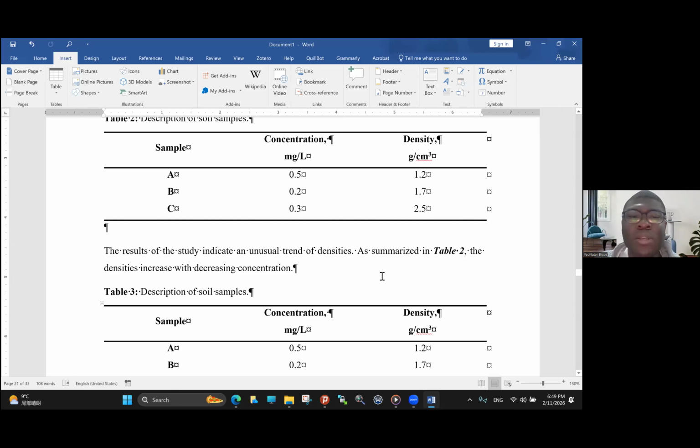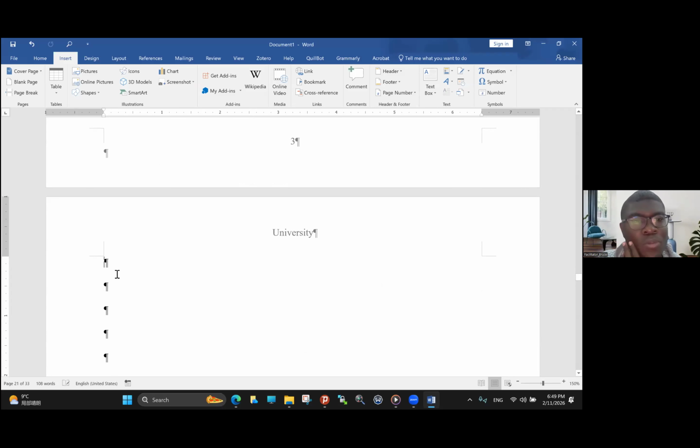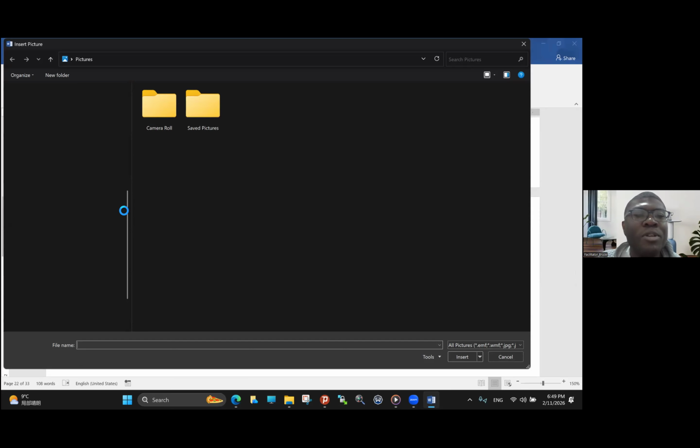Now let's go to figure. Okay, how do we insert a figure and then how do we caption it? It's the same thing as before. So let me share my screen again. All right, so we are done with tables. Let's quickly go to figure. Same thing, you can insert pictures, go to insert pictures, and then you have your pictures.